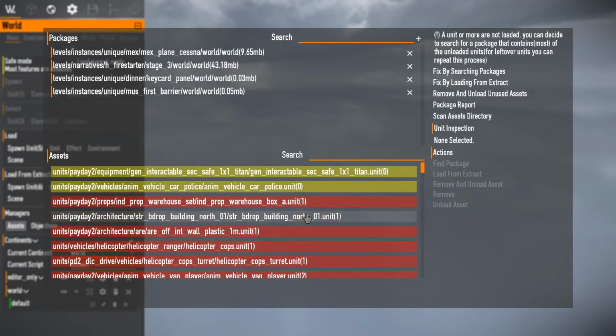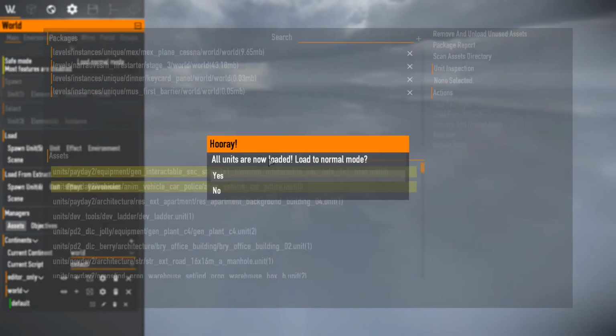Sometimes it crashes, but I think that's been fixed. Yeah, and then add to Genesis. All units are now loaded. Load to normal mode. Yes.